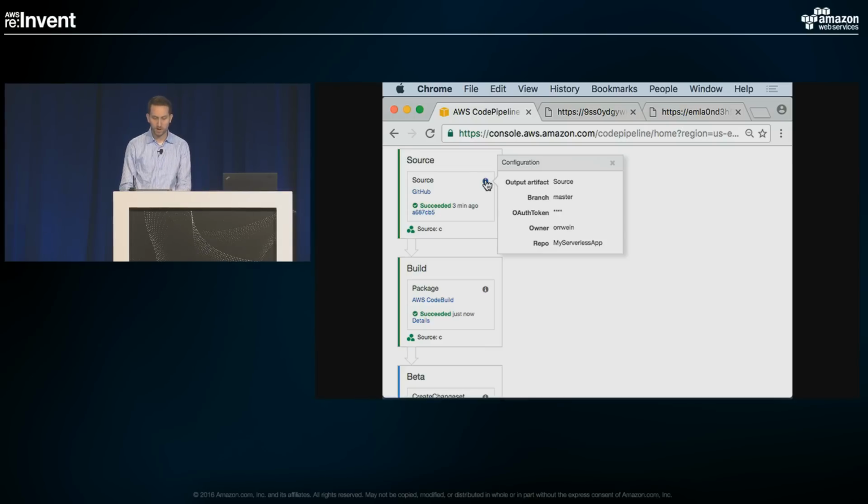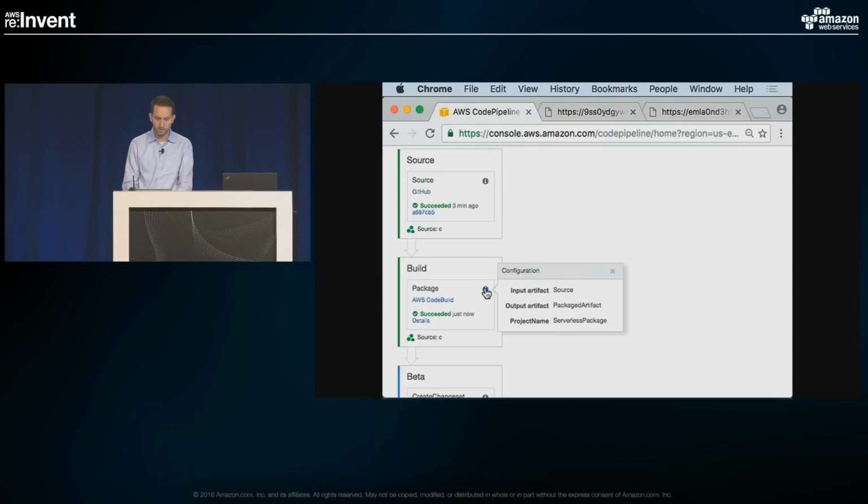So if I take a look here, you can see that the first line in that configuration pop-up is the output artifact, which CodePipeline refers to as source. Now, source is going to be the input artifact for my build stage. And the output artifact, packaged artifact, is going to be what we generated in our build.